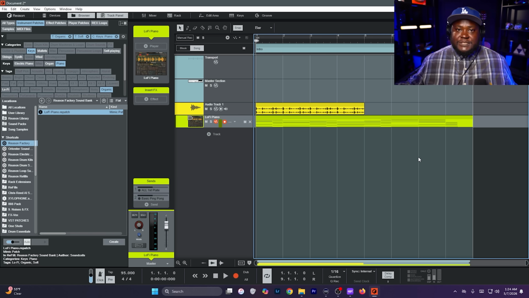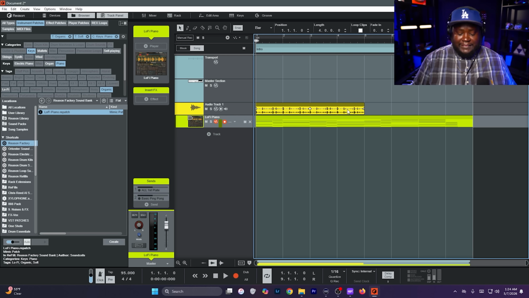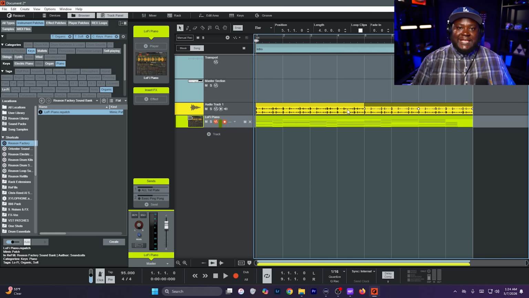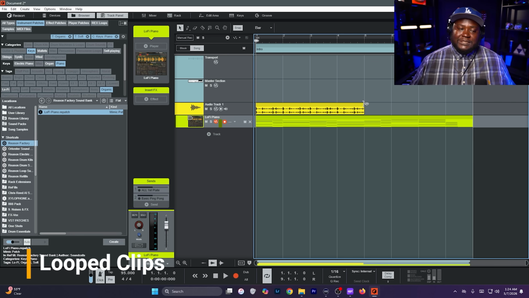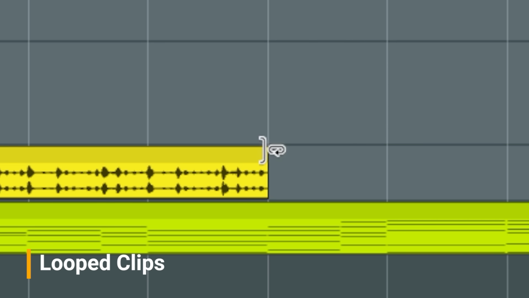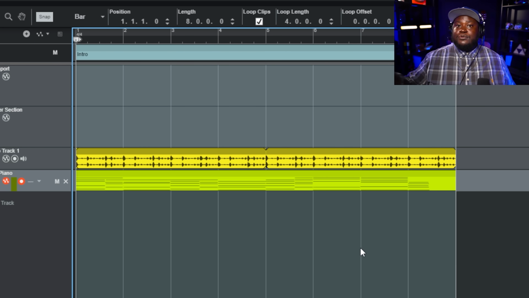Now I have drums and piano. And my drums are ending sooner than my piano does. If I highlight the clip and then hold Control and press D, it will duplicate the clip. But we got something even cooler. Now we have looped clips. At the top right edge of the clip, I will see my cursor change to this looped icon. And then I can click and drag, and that will create the loop.